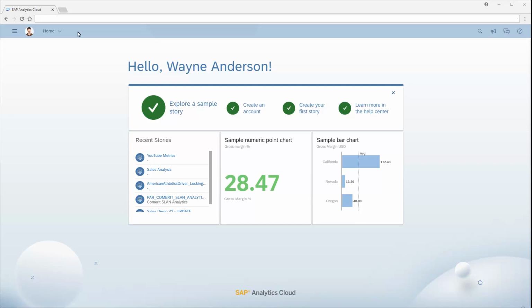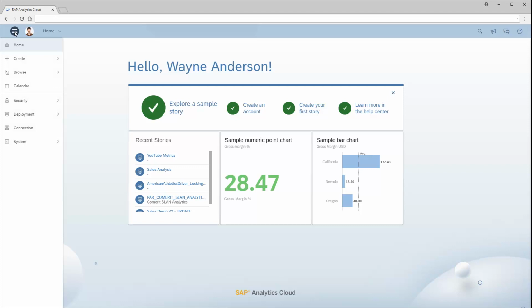We can create live data connections to a range of sources, allowing us to work securely with data without replicating it to SAP Analytics Cloud. Note that administrators need to create live data connections in the connection area before users can create models based on them. In this case, we'll create a live data connection to SAP BW.